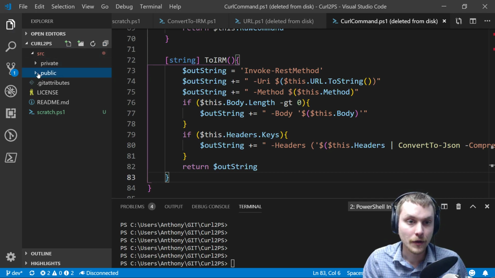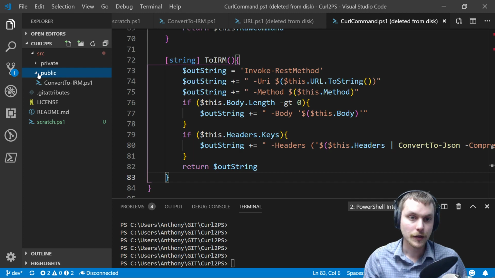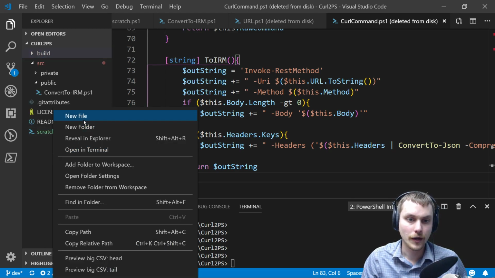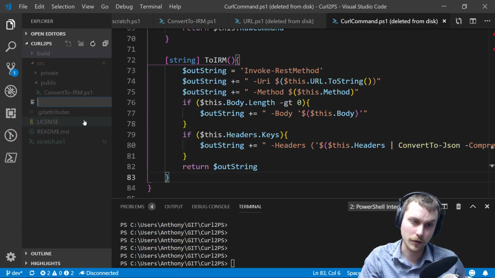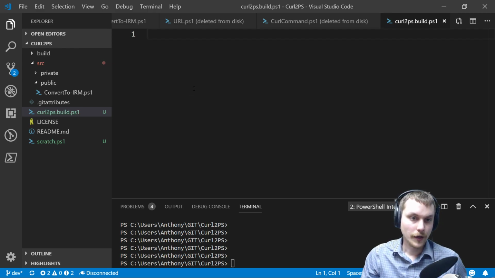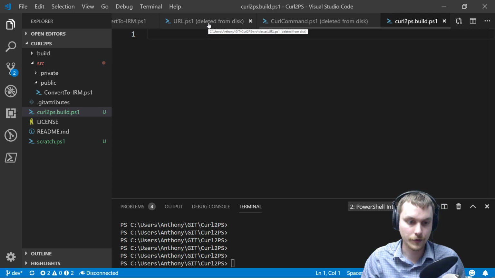Okay, so the next thing I want to do is to actually turn this into a module so those classes can be used. So let's see. Let's add a folder here called build. And we're going to add a build file. Let's see. Curl2 build.ps1. And wait, what is, hold on a second.